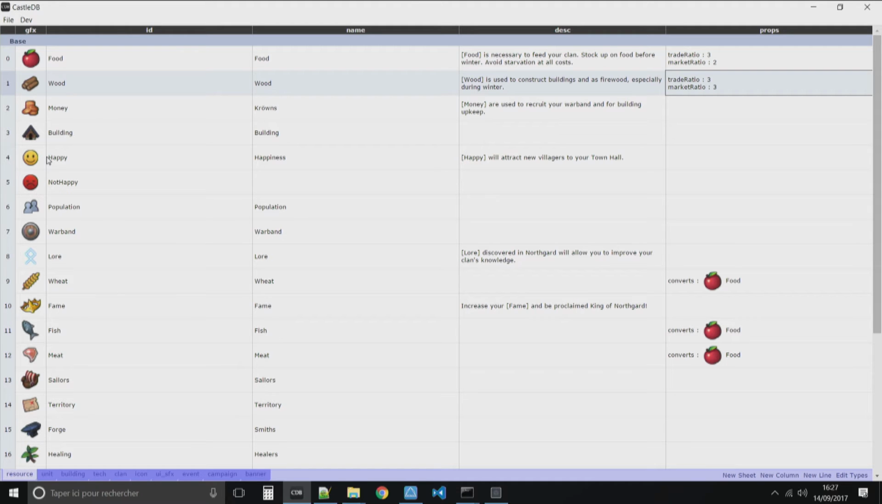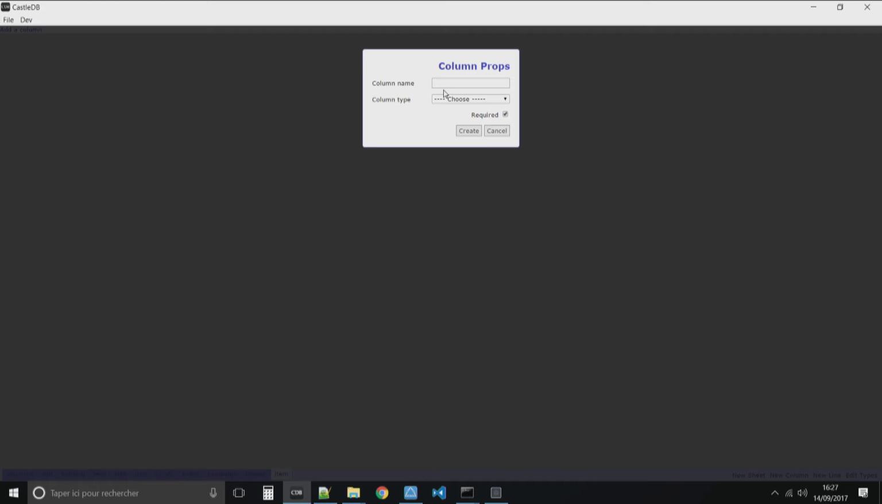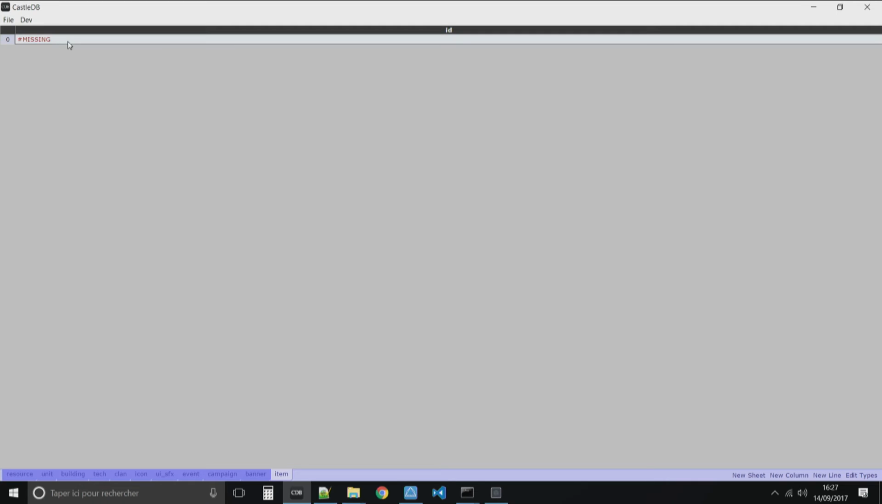And the idea is that you can create, I will show you from scratch because it's much more interesting, a new sheet. Let's say, okay, item. And so you just create columns. First I will create an ID for this item, which is a unique identifier. Then I can insert a line and say, okay, this is my sword, and this is my shield.